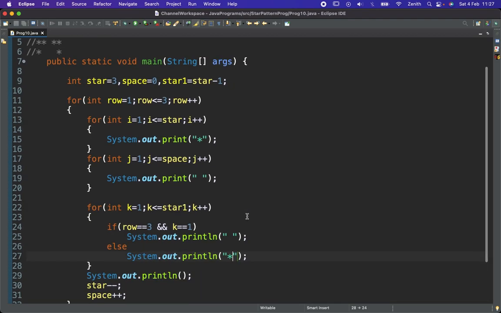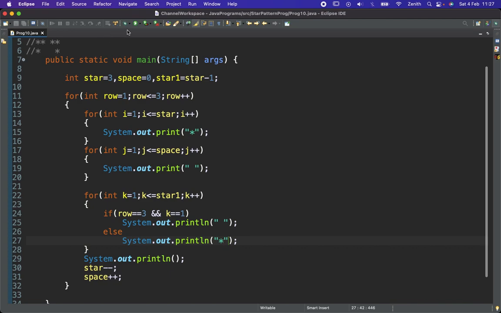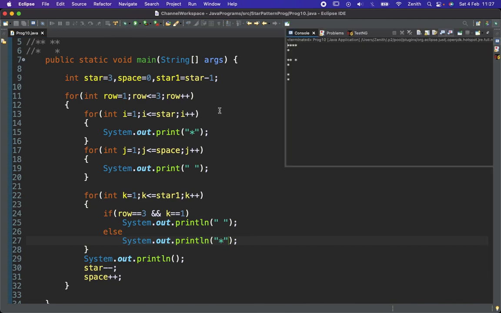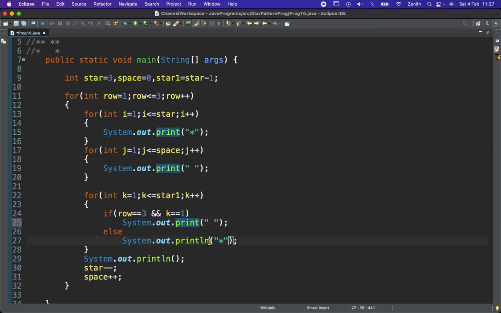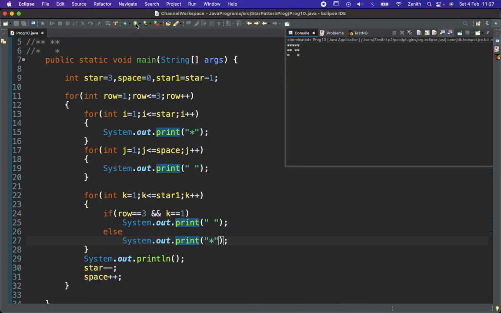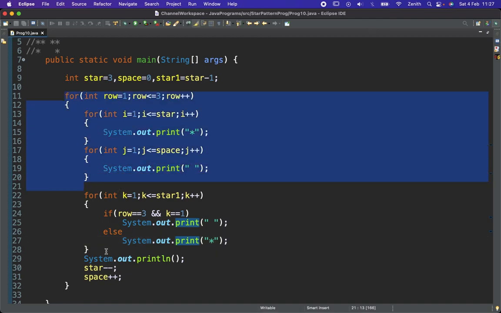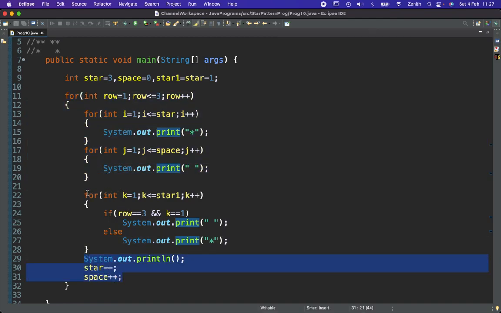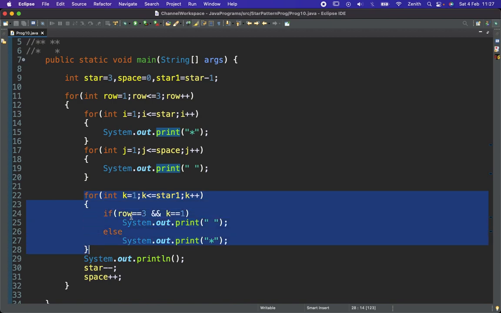What is going to happen over here? Let's try to execute this. Okay, we are getting this. Something is wrong here. I need to remove the ln from here too. Let's execute. Yes, so what is happening? Up to this we know this one and even this one, so this is the new thing we have added over here.